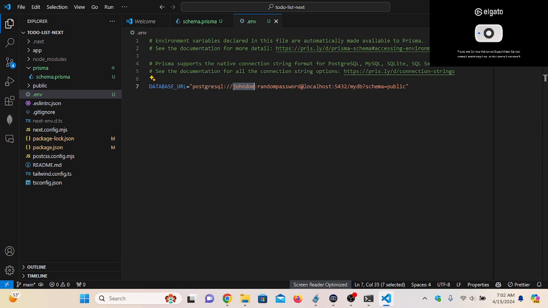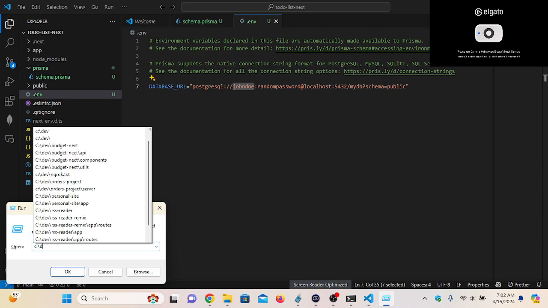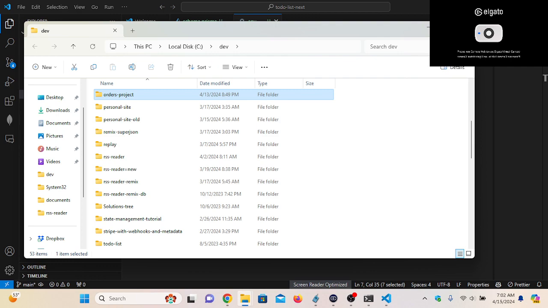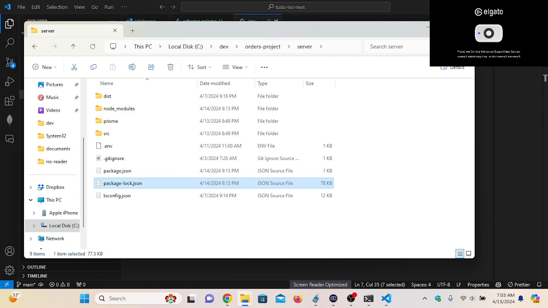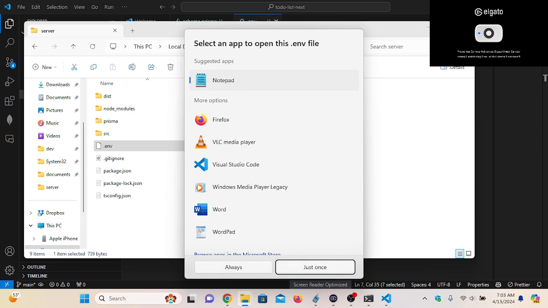Let me pull a connection string from another project because I forget what my username and password are. I'll open the orders project, look at the server folder, and open the .env file in Notepad.